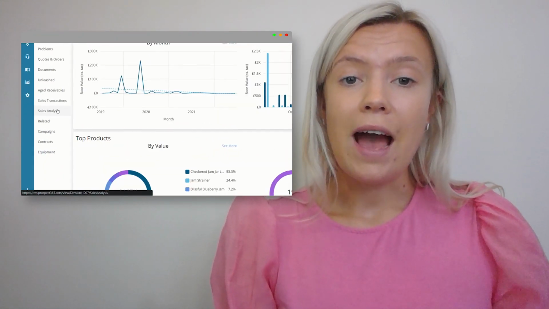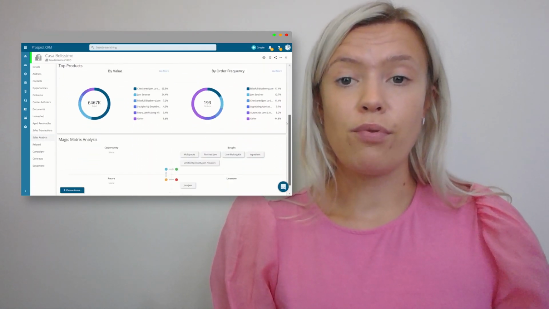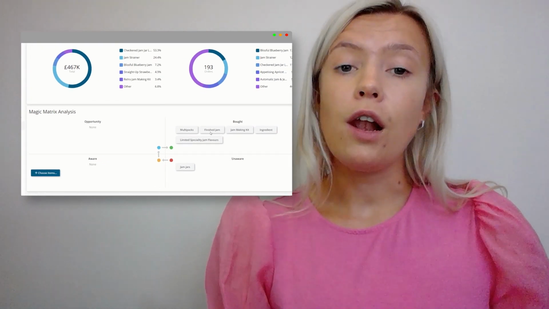You can even see how well you're doing at cross-selling your different products to a particular customer, along with the progress, either aware or interested, with products that you're trying to sell to them.